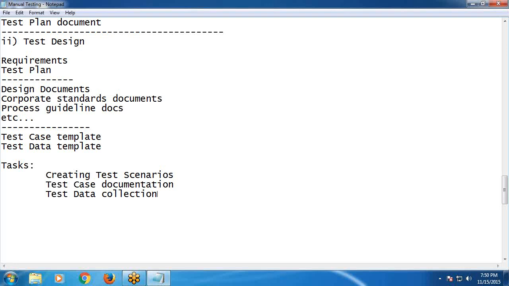Some test data, preconditions based on requirements, Mayank. Some test data and preconditions we use in the test case document. Precondition, postcondition, steps for execution, all are in the test case document. Preconditions and postconditions are based on requirements. Okay, Mayank.